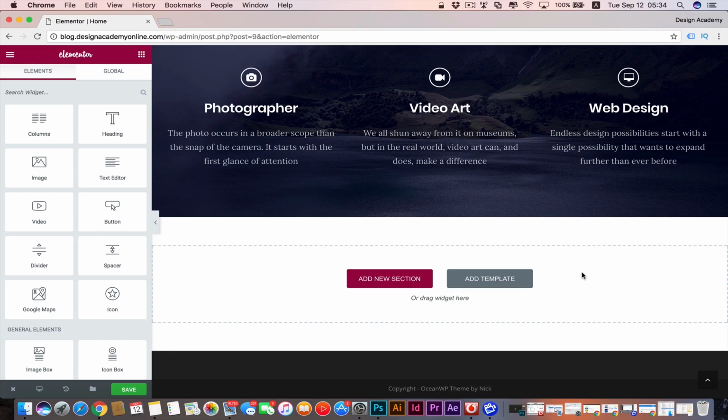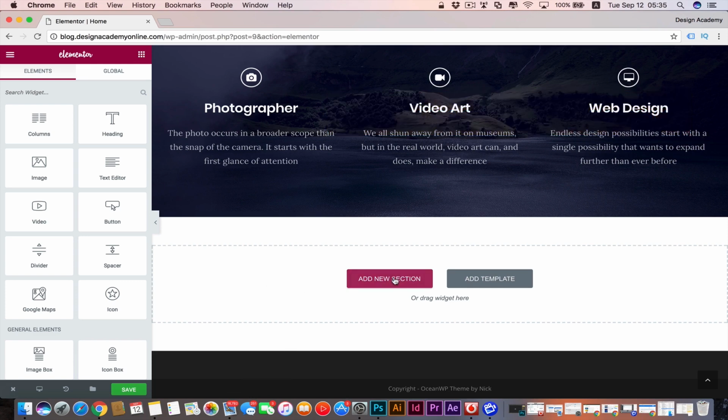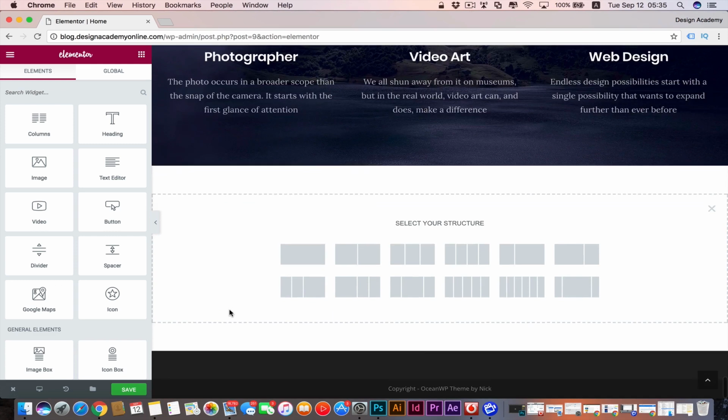In this lesson, we're gonna get more familiar with the Elementor page builder, and it's simply a drag and drop process from here to here. So we can build our website through multiple sections. We have the add new section from here, so we're gonna press on that. We're gonna see different layouts we can choose from, and we can start with this one for a beginning.